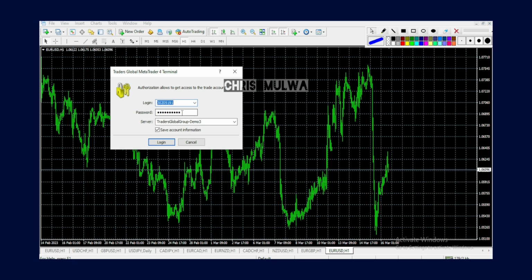The login, we have the password, we have the server. Ensure that the server is correct. If you have the wrong server, then that means that you will have a challenge, especially when you are loading your bot. So that is the first step that you should do. You should ensure that you get the correct credentials here.